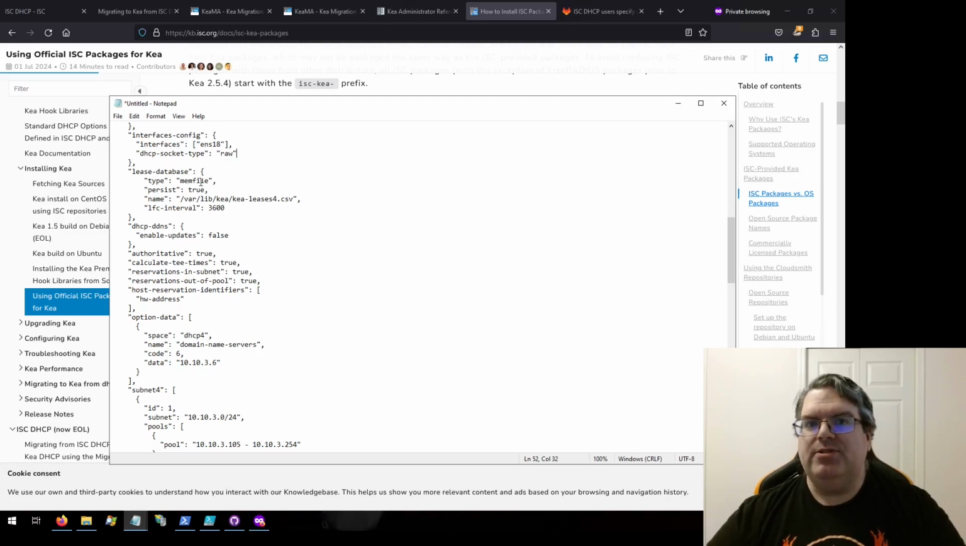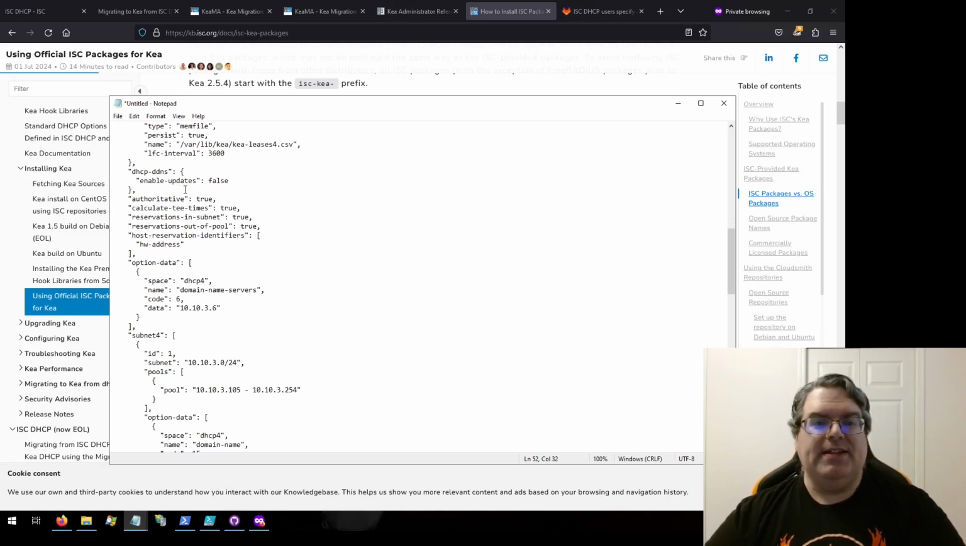It requires additional configuration. I'm not using it. This is just for a basic home network, so Memfile is perfectly good for me. DHCP DNS, dynamic DNS, still enabled false. It's not something I've set up.